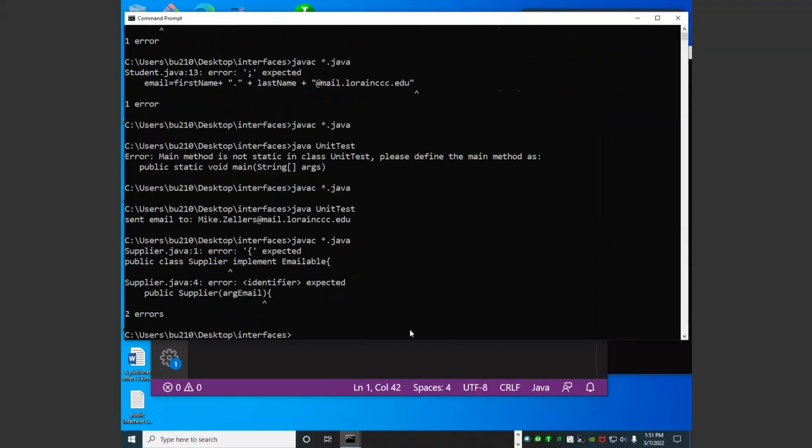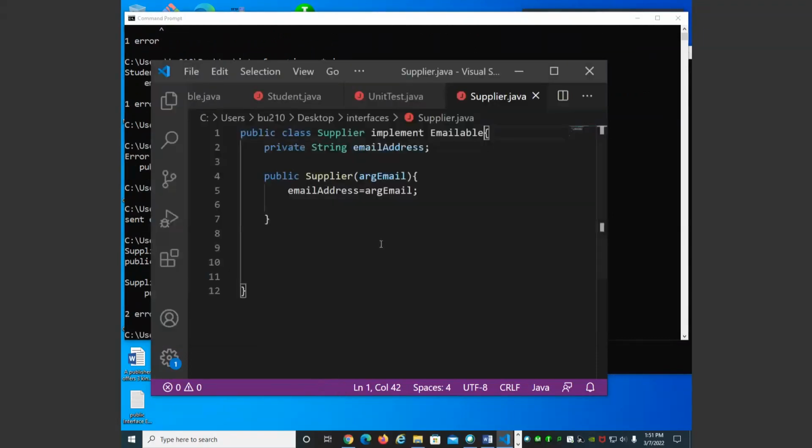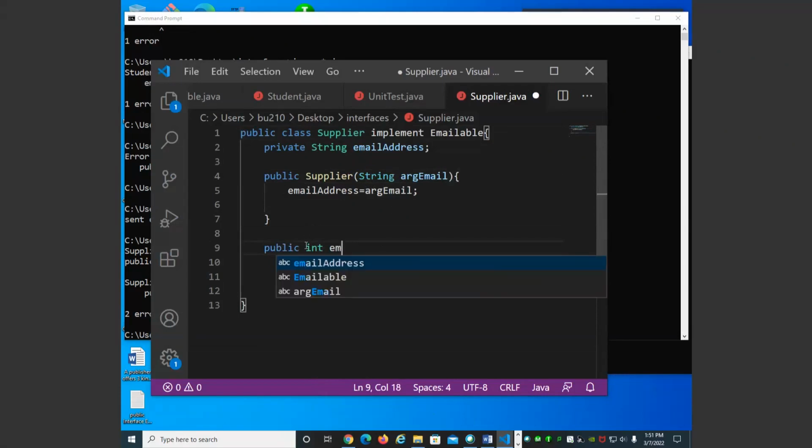So we're going to put in a get email function or send email. Has to match the signature. If I made this public string and I tried to run it, it would give me an error because it has to take and return exactly what the interface specifies.